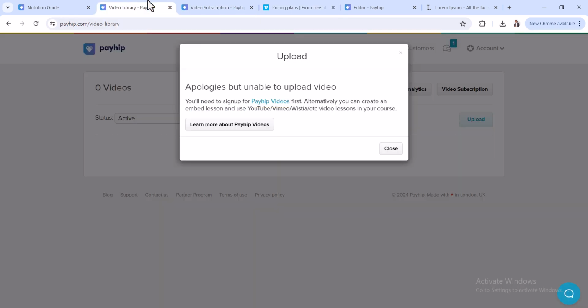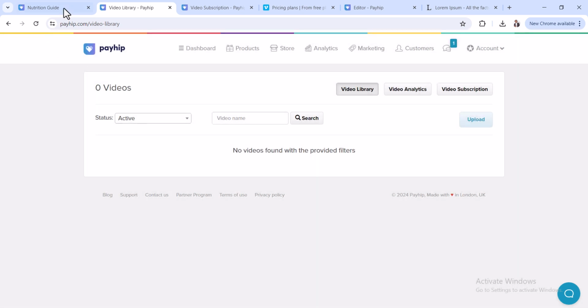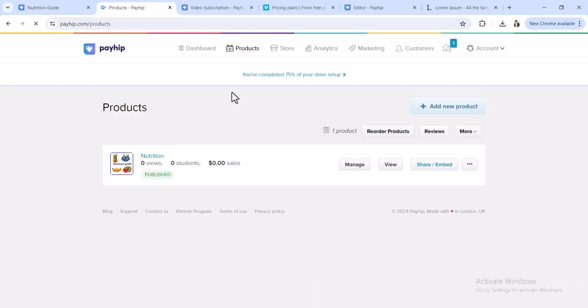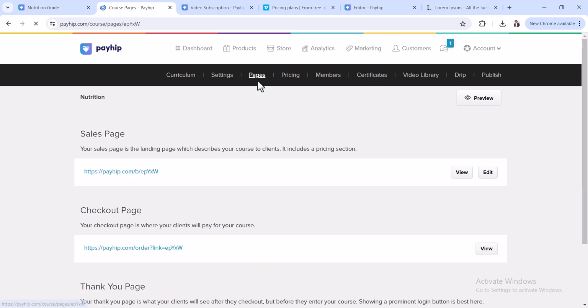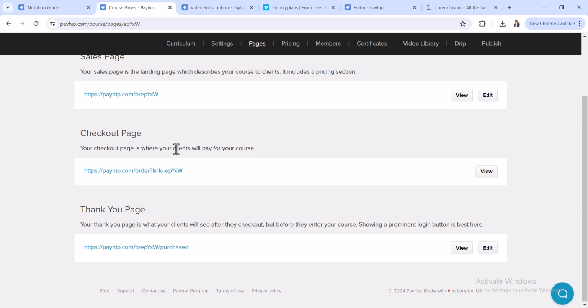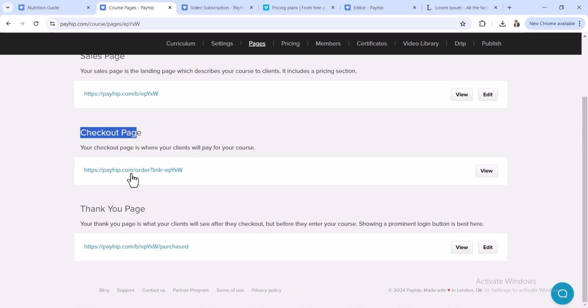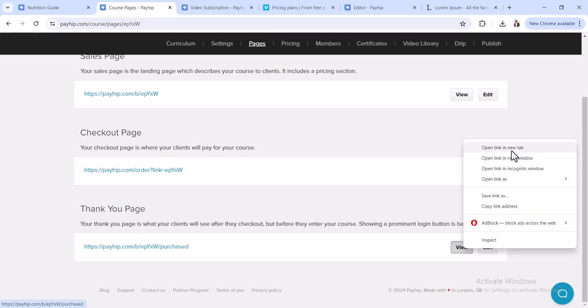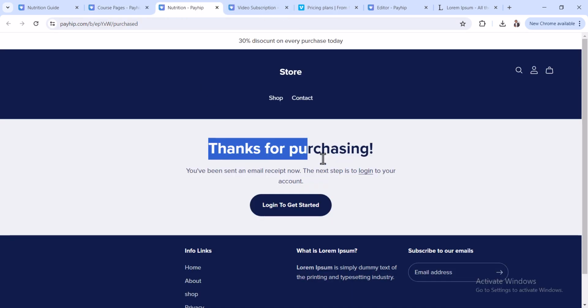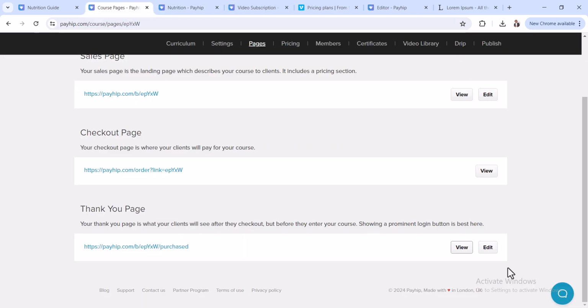Now the next thing is, if we go back to the store, let's check the pages part. Under pages, you would clearly see that we have the sales page, the checkout page, and of course the thank you page. Very quickly, let's start with the thank you page. If I click on preview, you can see a very simple thank you page, and you can edit the thank you page right here.